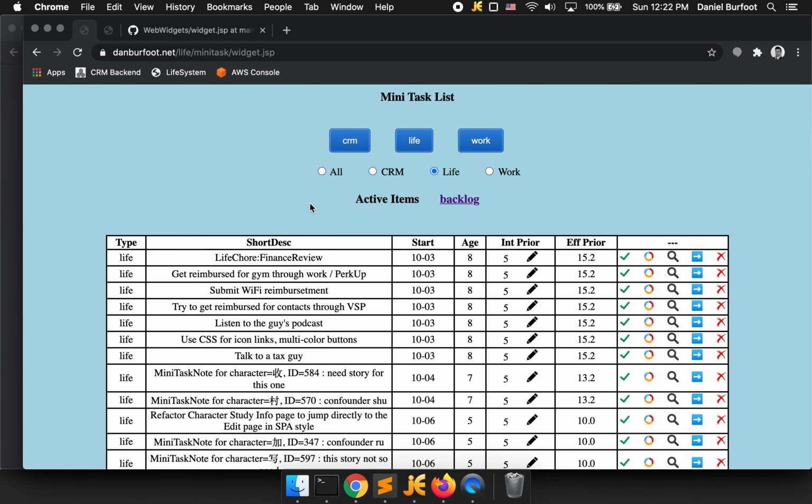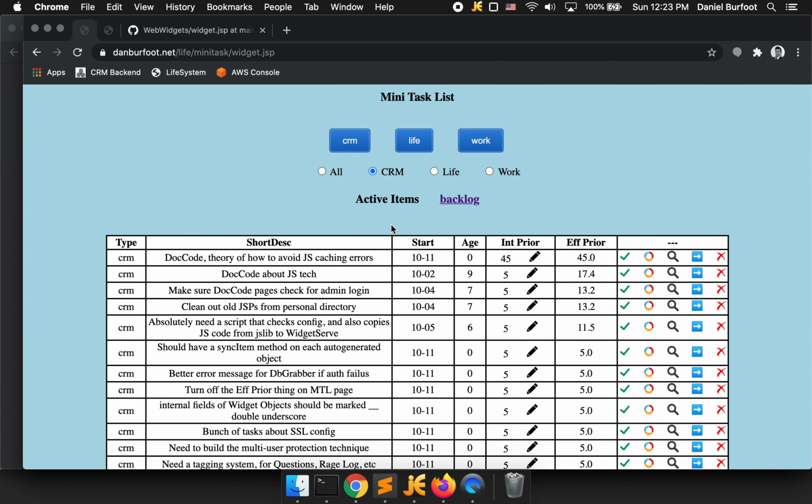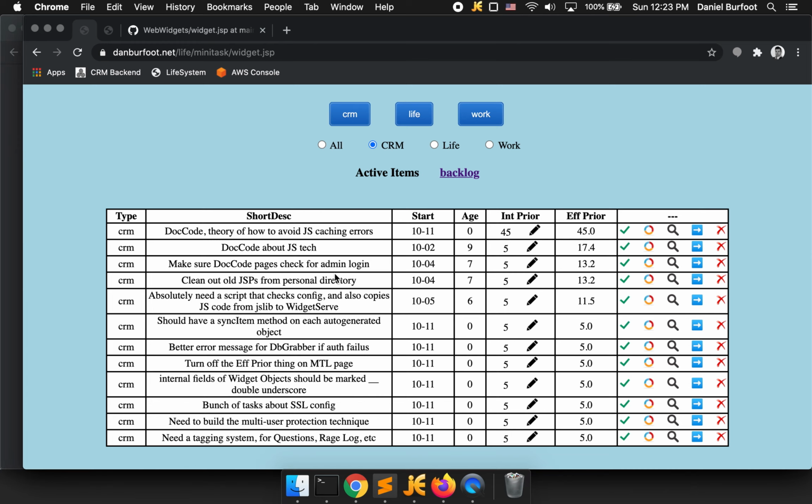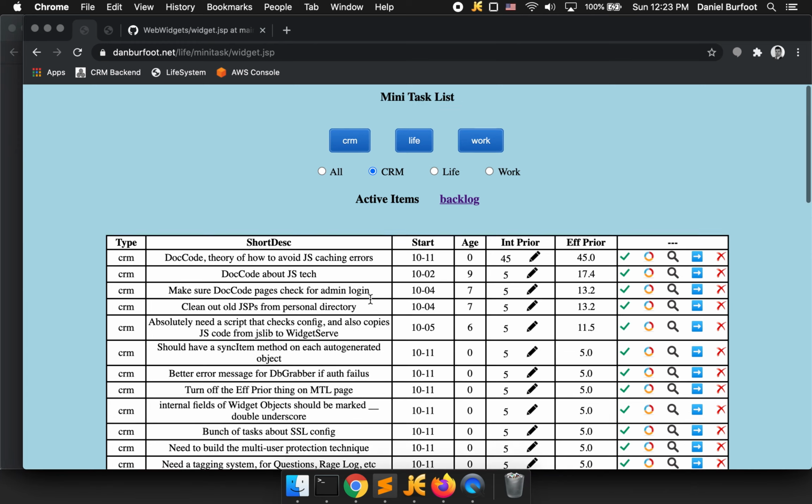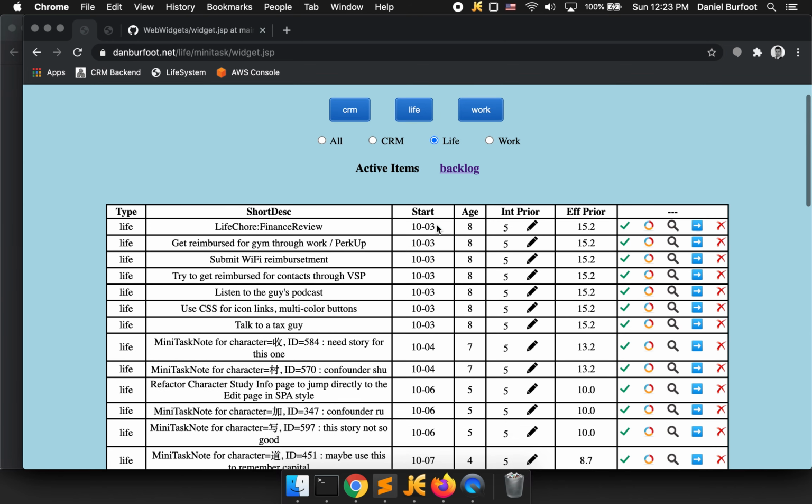I have hard-coded in my widget, my to-do list, 3 categories. There's a life category, there's a work category, and CRM is basically the side project category. So if I click on the CRM, a lot of these are actually about widgets, since that's the side project I'm working on currently. For example, one is how to make sure I avoid JavaScript caching errors in the widget code.